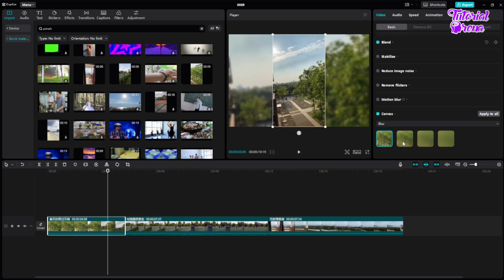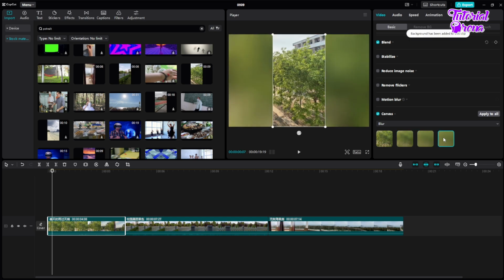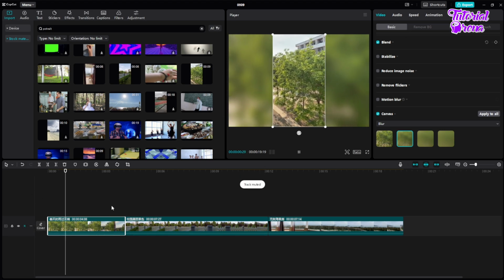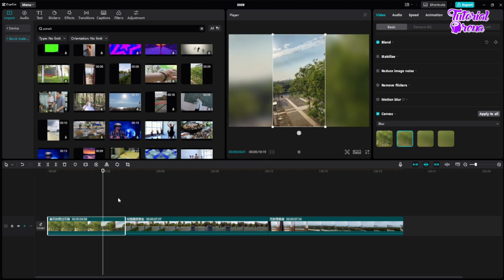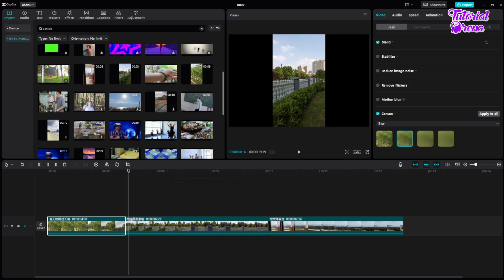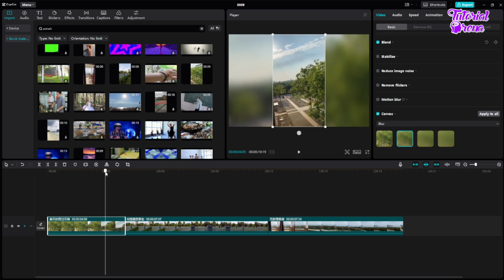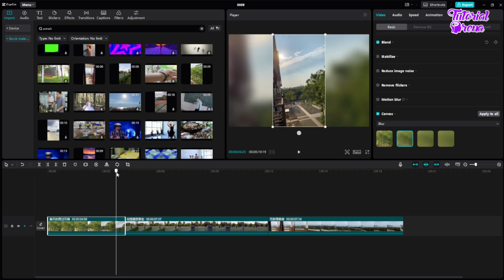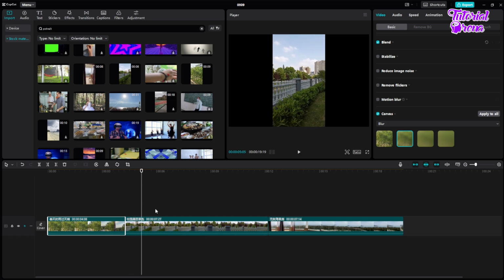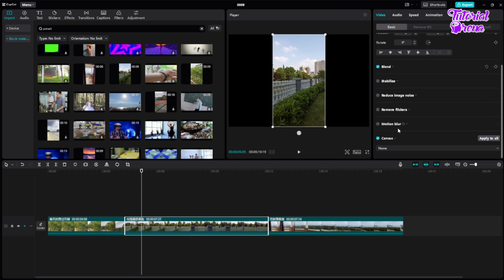Alright guys, then also you can go with the second one, which is more intense blur, and the third one is more blur, and the fourth one is extremely blur. So you can simply go with the second one and it will be alright. Then you can simply post a vertical video or this portrait video into your YouTube channel or many more things. So that's how you can simply blur the background of the video.